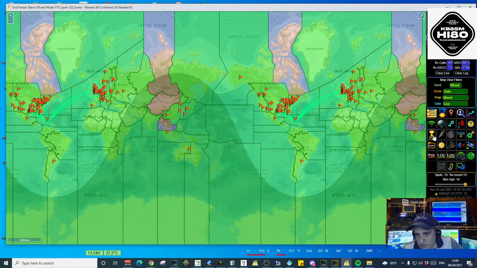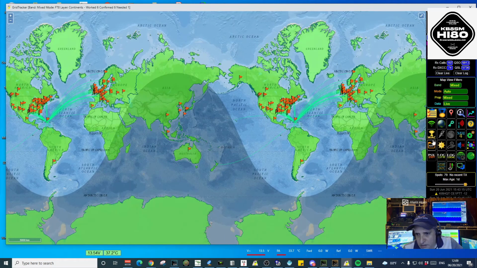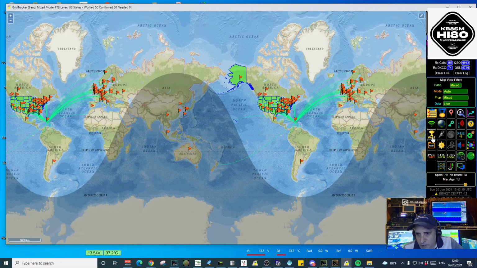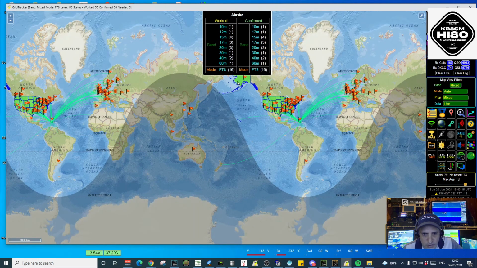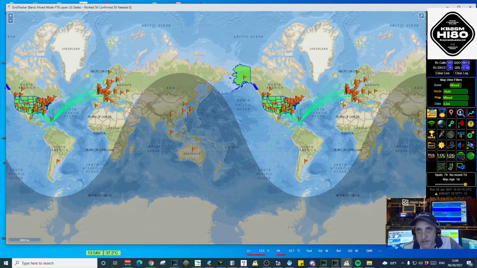And you can see that in any one of the layers. For example, if I go to Worked All States and hover over Alaska, it will give me the information on how many stations I have worked and confirmed and in which mode for that particular state.